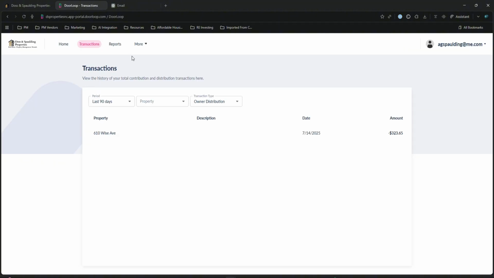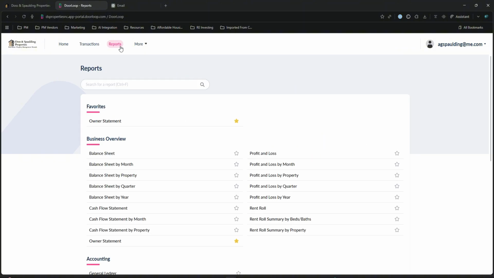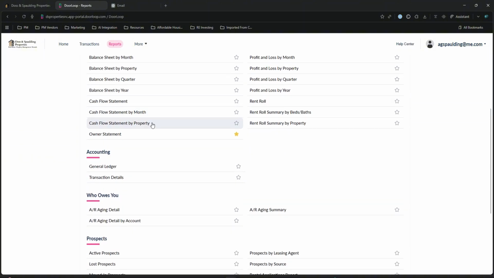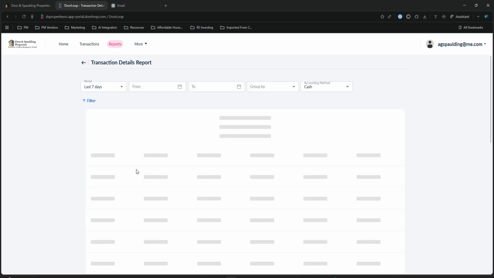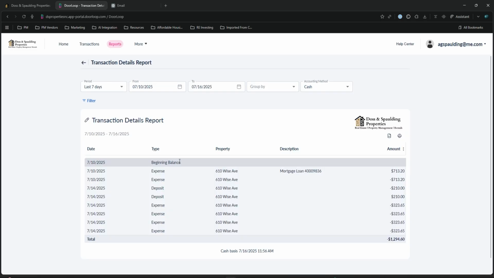If you go to transactions, there's really not much to see here. Most of these are really going to be either owner distributions or owner contributions. The most important thing will be the owner statement. You can also use some of these other reports, but frankly, if you don't know what you're looking for, they can just be really confusing and kind of convoluted if you don't have an accounting background.